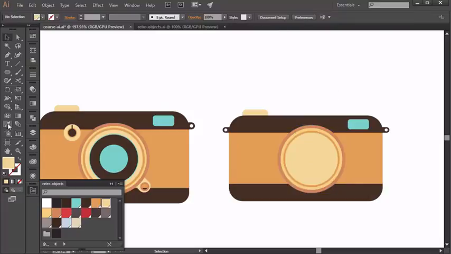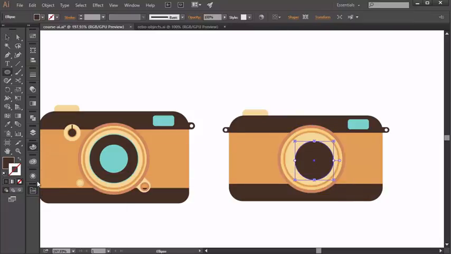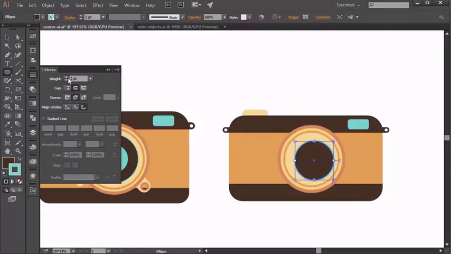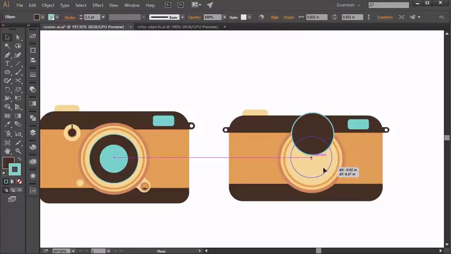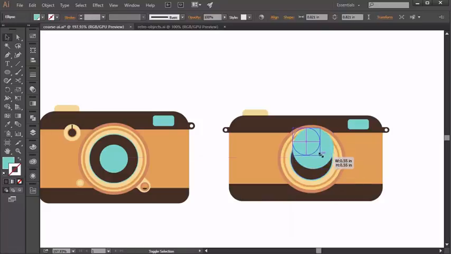For the center of the lens, draw a dark brown circle with a teal stroke of 1 to 2 points in width. Center this circle. Draw a small teal circle in its center. Once all 6 of your circles are aligned, group, shortcut Ctrl+G, them together.